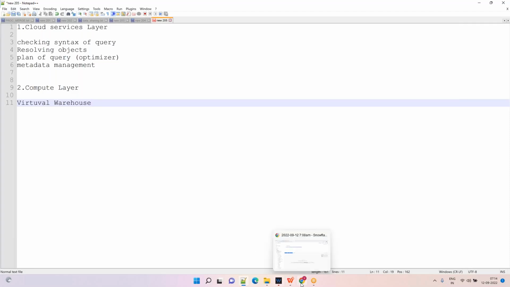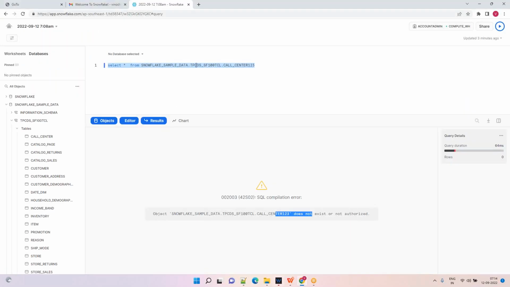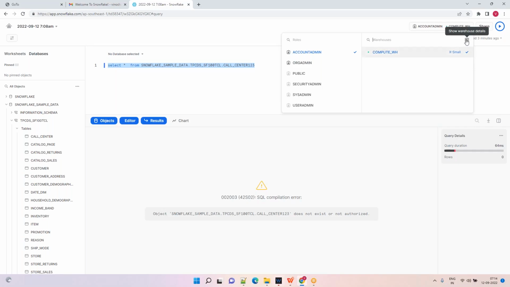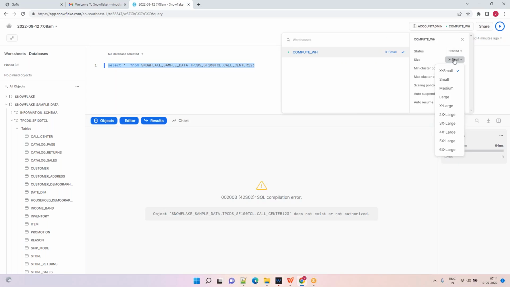If you see here, when I'm running this particular query, you can see the virtual warehouse here. This is a virtual warehouse given by Snowflake to us. You can create your own virtual warehouse also, I'll show you that. This virtual warehouse comes with t-shirt based sizes. See here, you have these sizes: extra small, small, medium, large, like this.